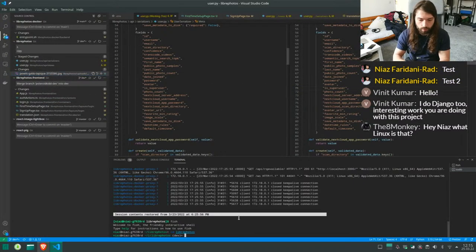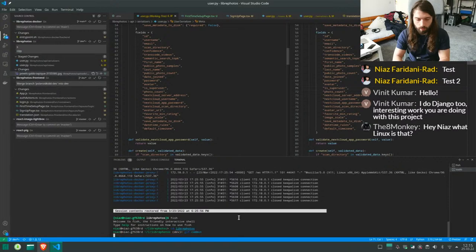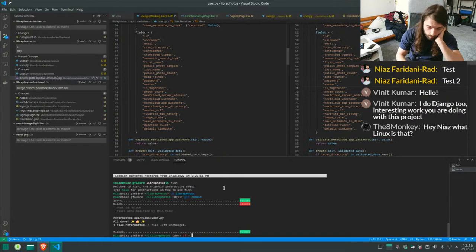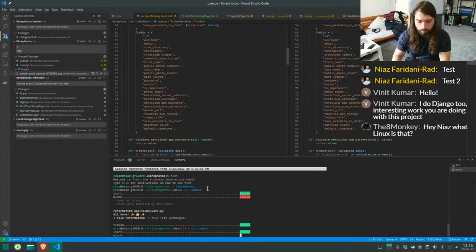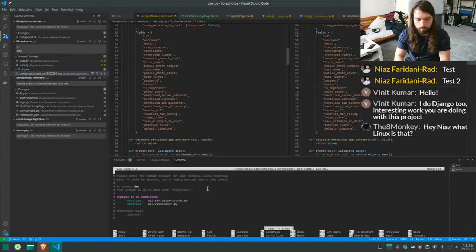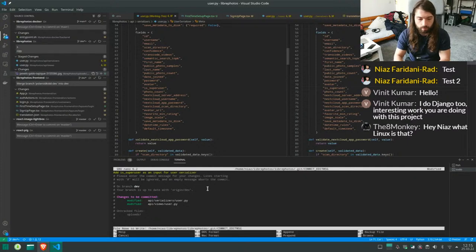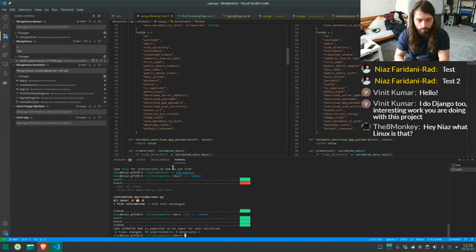All right. Stage. Git commit. One file reformatted. All right. Go. Okay. Superuser SN for user. Okay. Then the next thing would be the entry point, right?